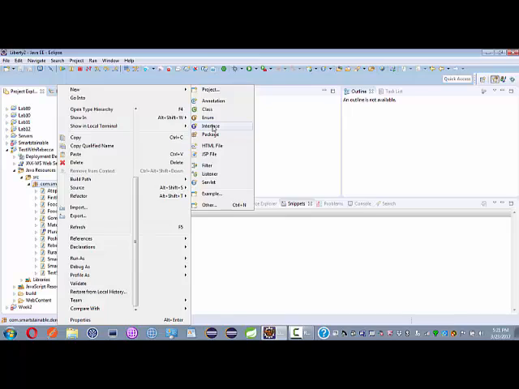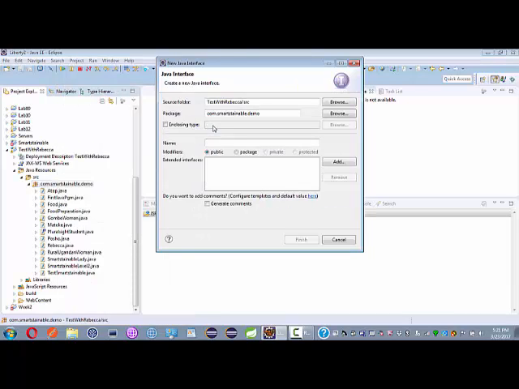An interface is a type within the Java language that can be used to define a set of rules or guidelines that any class that implements the interface must implement. I'm going to have an interface called GoodMannered Person.